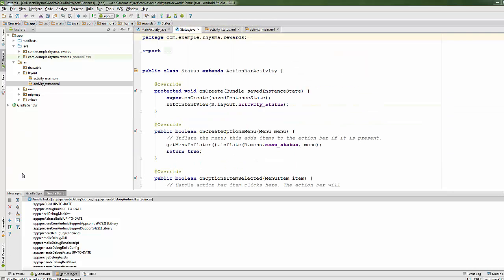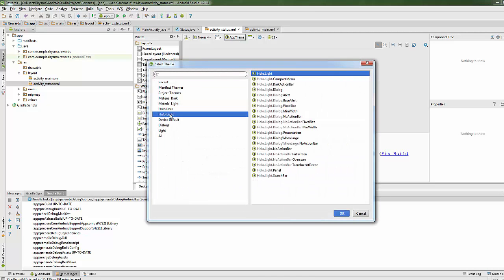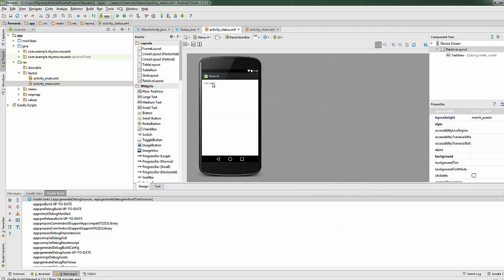So over here in our activity status XML, we're going to need to pick a theme. And I believe I'm using the Holo Light with the dark action bar. We can just keep them the same. Let's get rid of that hello world. I am going to need a couple of controls. I'm going to need a text view. Let's do medium text here. And we don't have to put any text in it. We're actually going to programmatically change what shows up in this. But I'm going to name this result text.